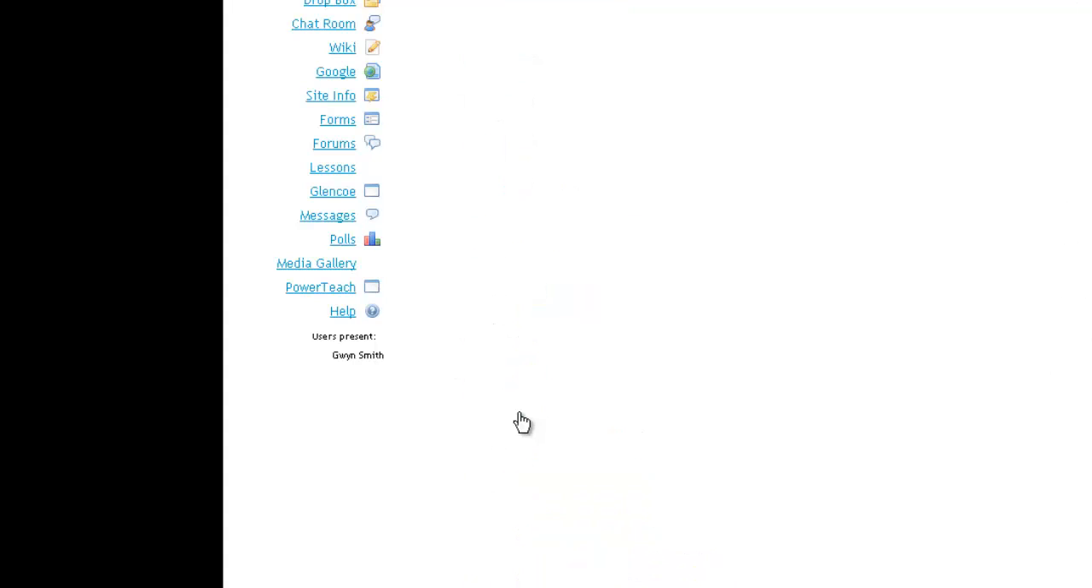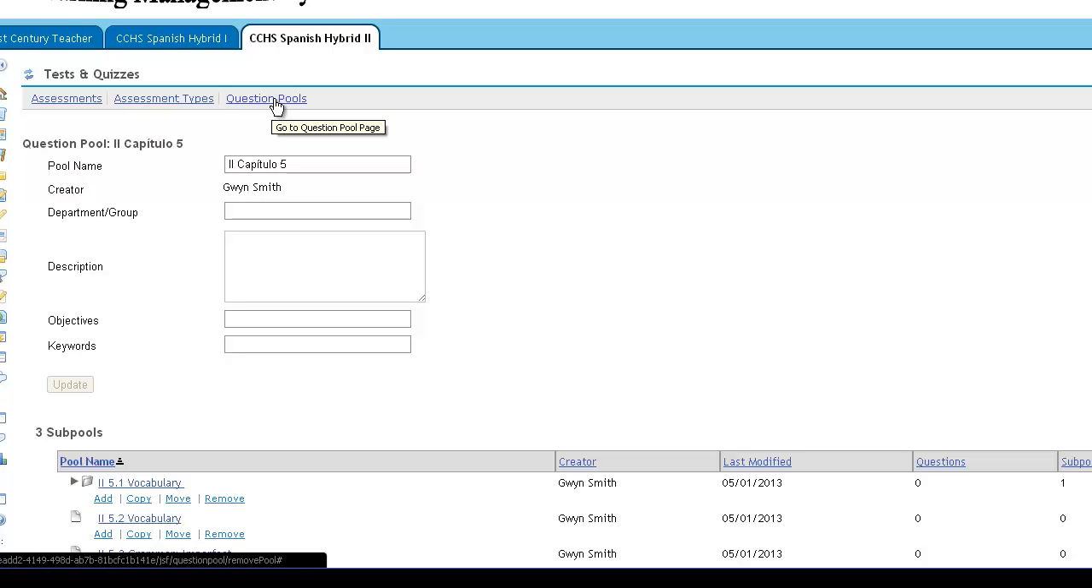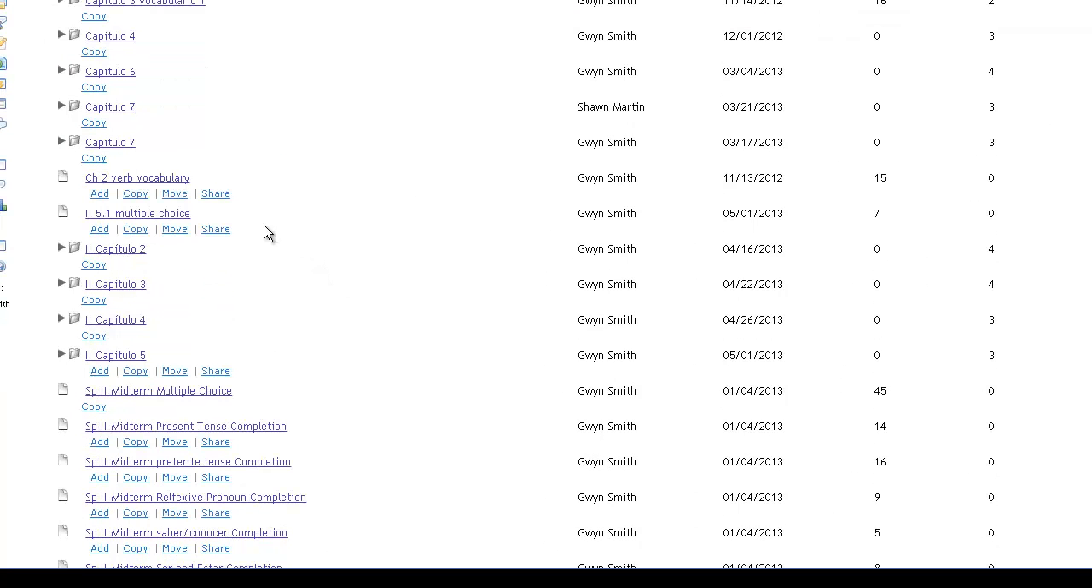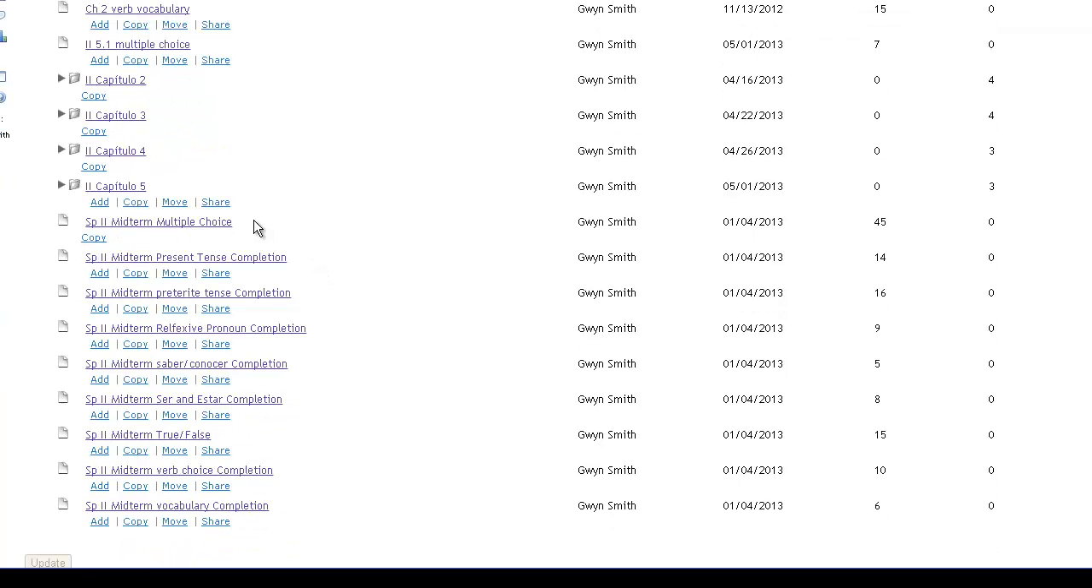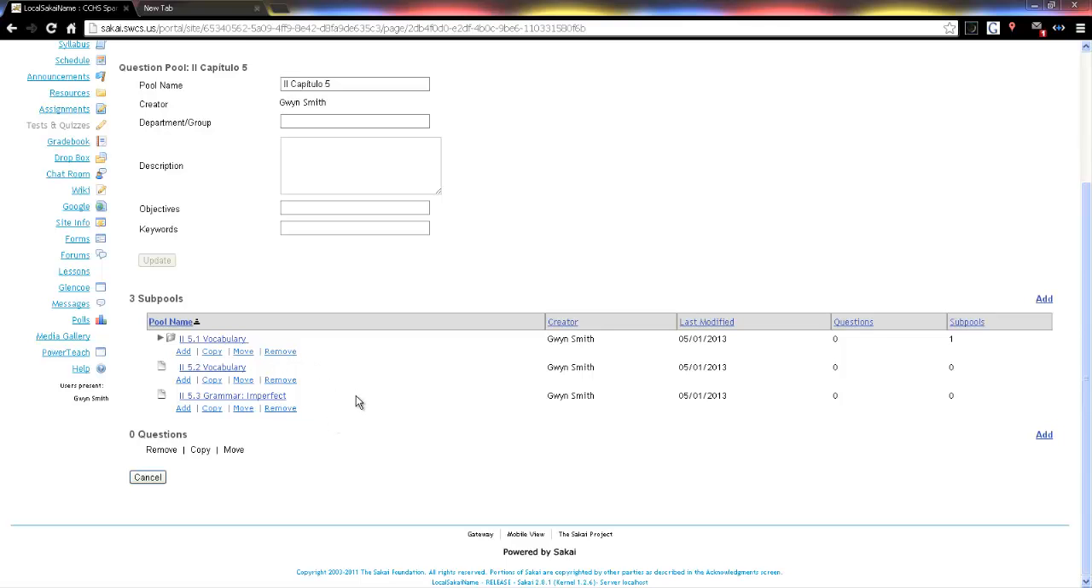I'm going to show you how to do that, but let's go to the Chapter 2 question pools that I've already made, and you see that I have my 5.1 quiz, vocabulary, and the 2 vocabulary quizzes and the grammar quiz. So let's go over to the question pools, and you will see that I have here my Level 2 Chapter 5 question pool already made. And underneath it I have already created a 5.1 vocabulary pool, a 5.2 vocabulary pool, and the grammar pool. All I have left to make for these subpools is the one for my chapter test.